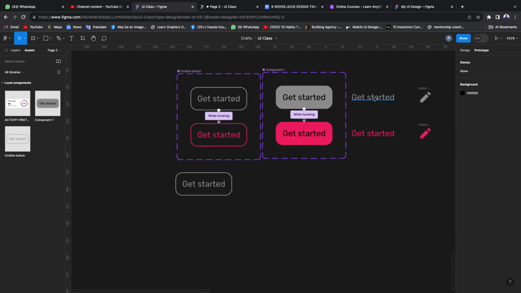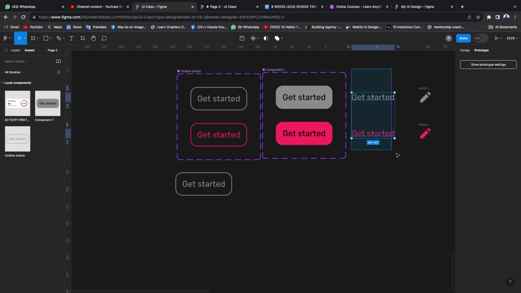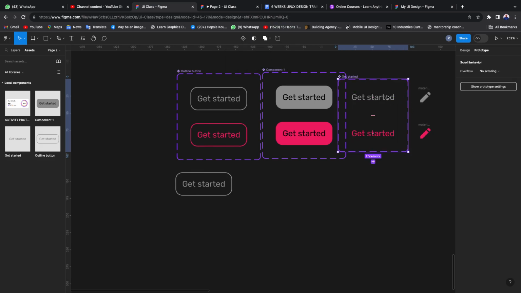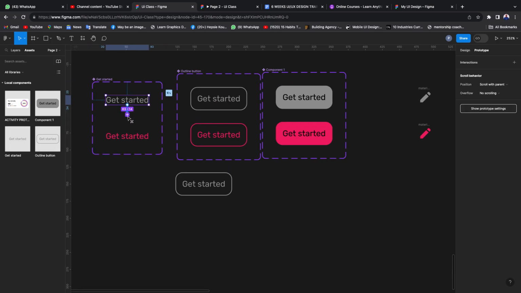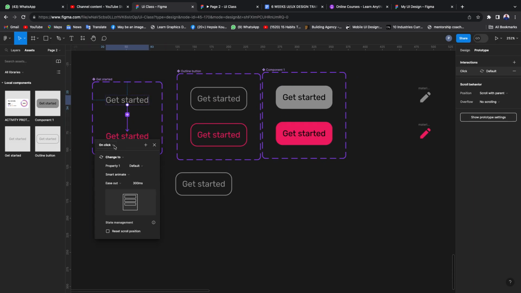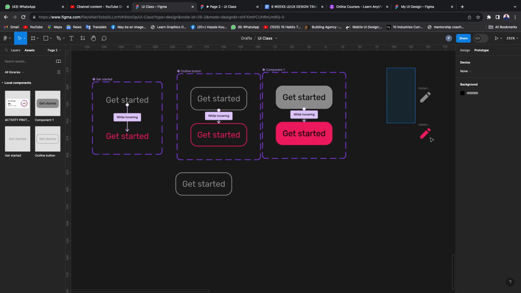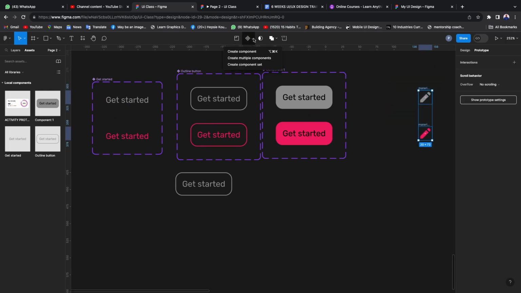So I'll do the same thing here. I'll select, create component set. Let me bring this here. I'll prototype this. It's on prototype mode already. I'll set it to while hovering. You may need to watch this video more than once to grab it. You understand? If you don't get it the first time, don't worry, it's not a problem. Create component sets like that.